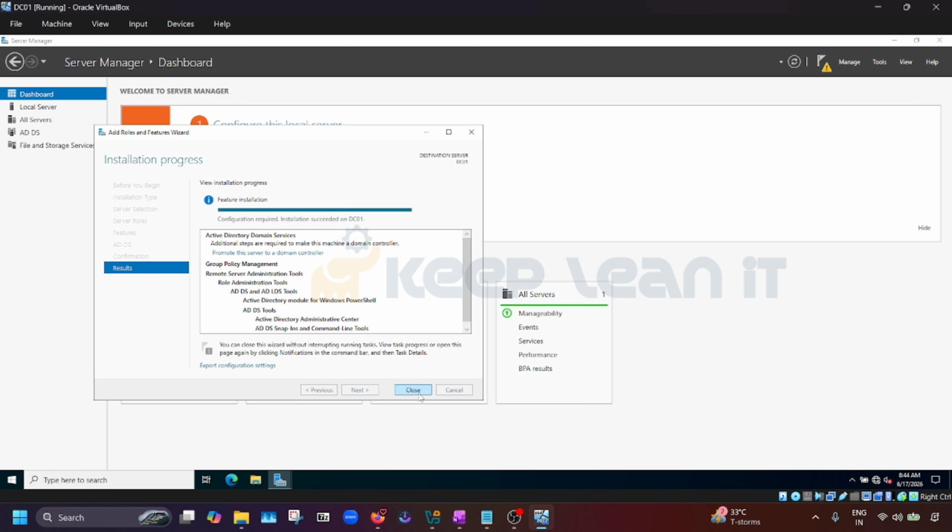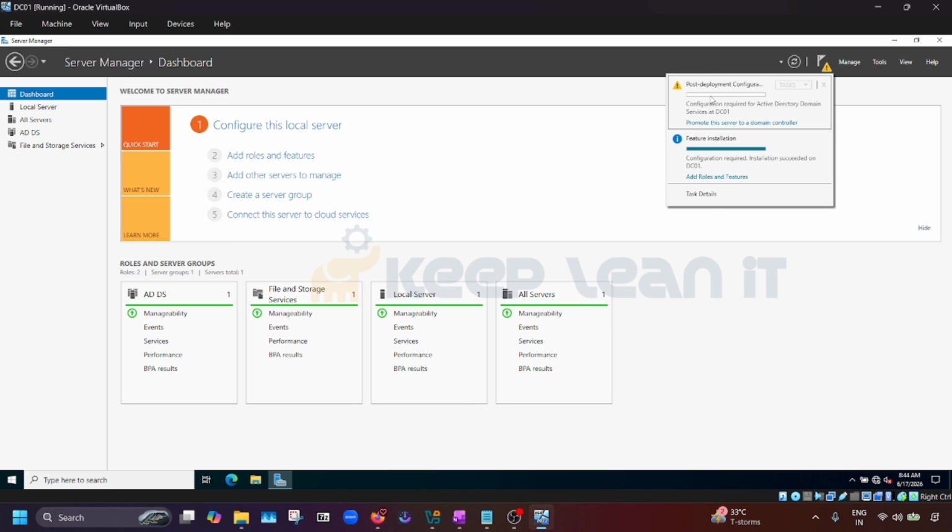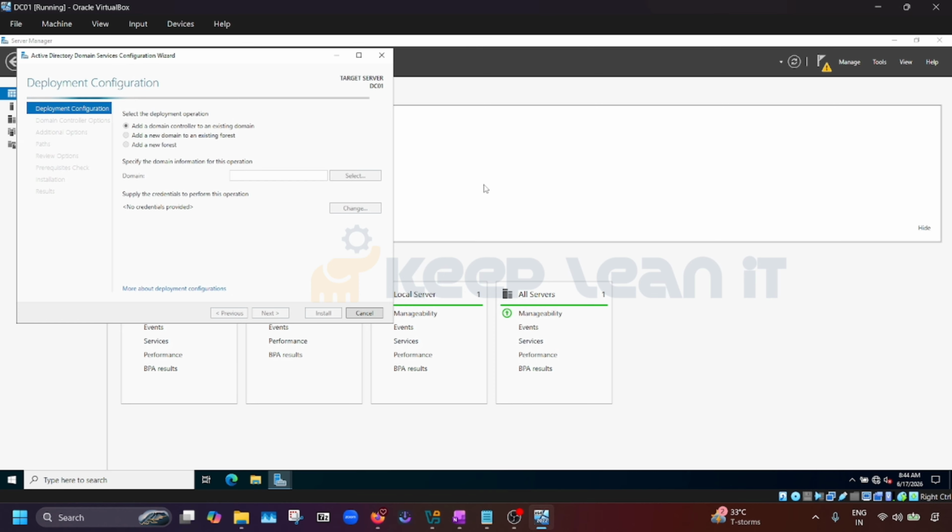Okay, installation is successful. Now we need to do the post configurations. Click on the flag here. You can see that yellow option. Click on that. Promote the server to a domain controller. Click on this. Now here we need to create the new domain. MECMlab.com. I'm providing that. Click on next.